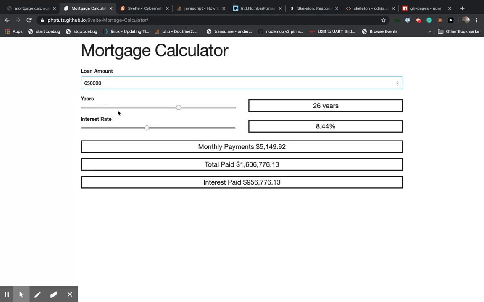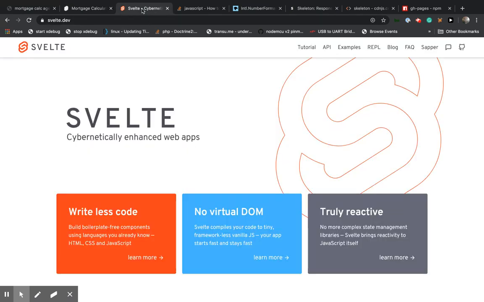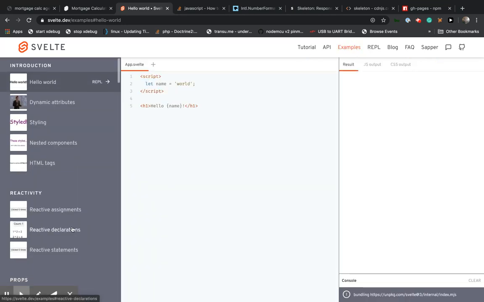So that's what we're going to be building, a mortgage calculator. And we're going to be using Svelte to do that. And we're going to be using reactive variables. So let's take a look at some examples of reactive variables.